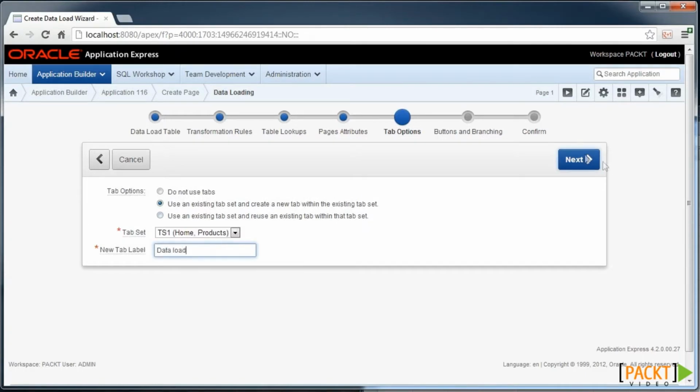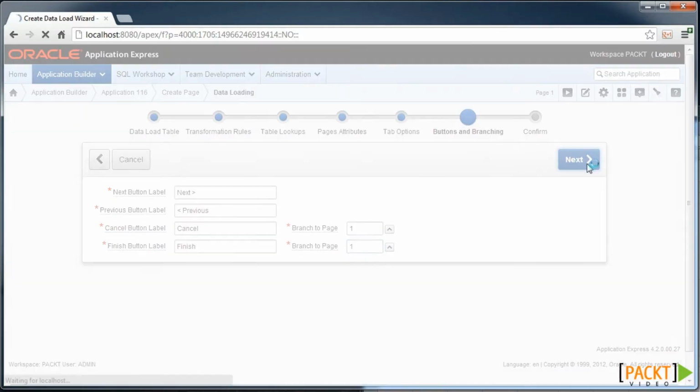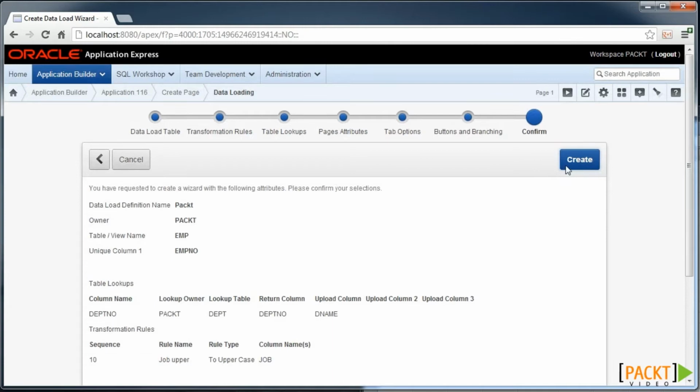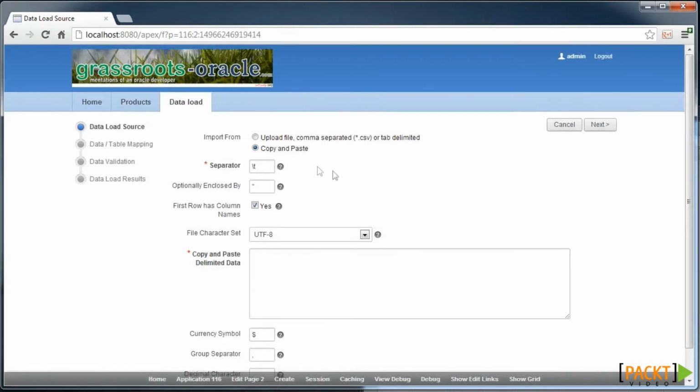We'll call our new tab Data Load. And we'll branch to our home page. And we can confirm our new wizard. So we'll run this page, and we can see that it's a data loading page.